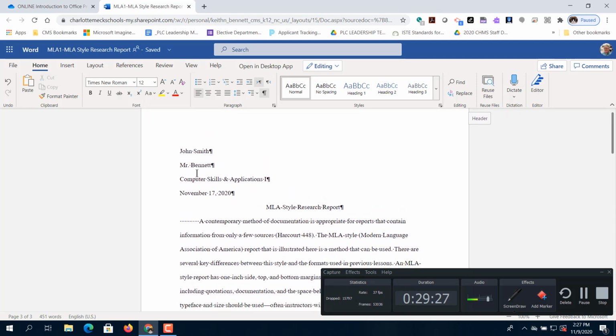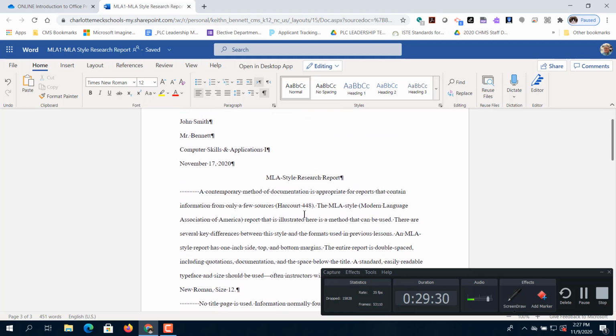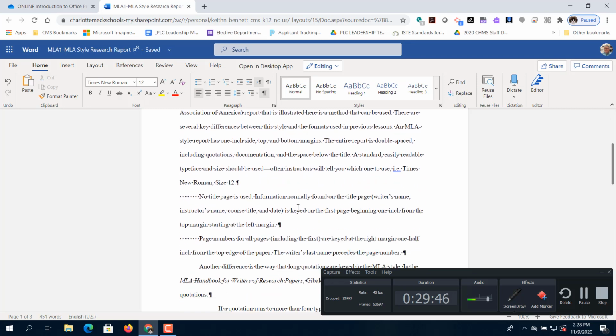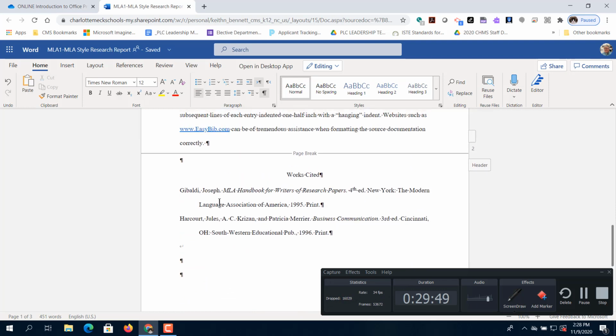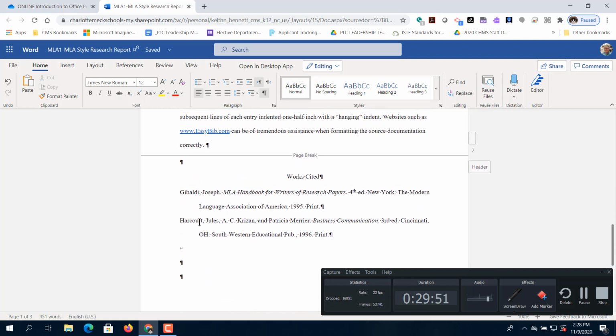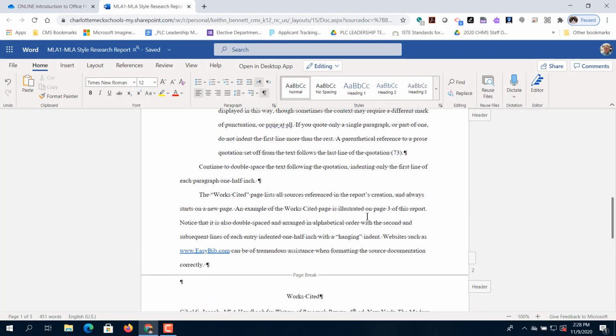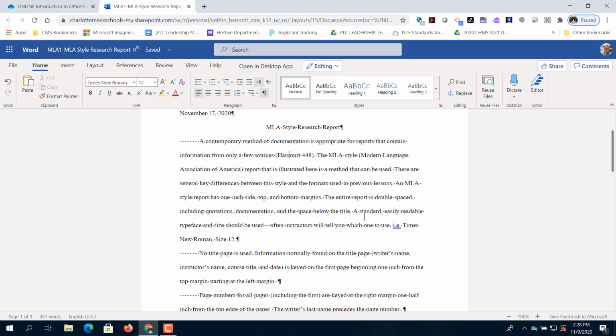Now, that is basically it for this activity, although I did forget down here, if you'll notice that here it mentions, you see Harcourt 448. This particular piece of information in this report came from the source written by Harcourt. If you go down and look at our sources, notice that Harcourt was the first author listed as the second source down here. And this quote came from page 448 of that book.